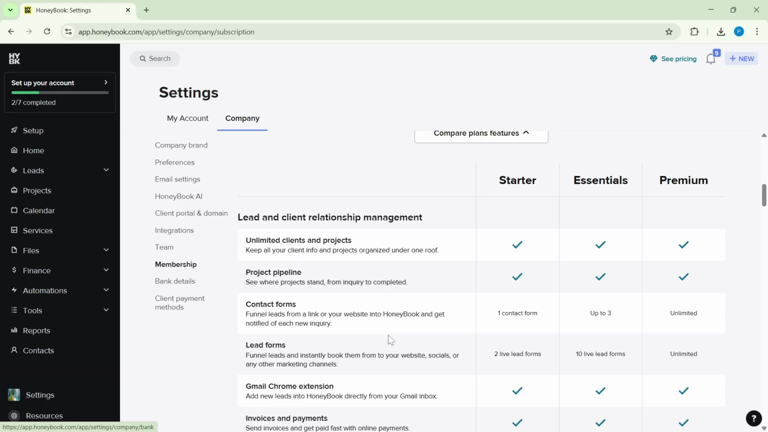On the comparison view, take your time. Check whether there's a monthly versus annual toggle, since annual billing often reflects a lower per month price. Review which features scale between plans, such as automations, templates, scheduling tools, file and contract capabilities, client experience features, and team collaboration options. Look for any notes or tooltips that explain limits or usage caps.